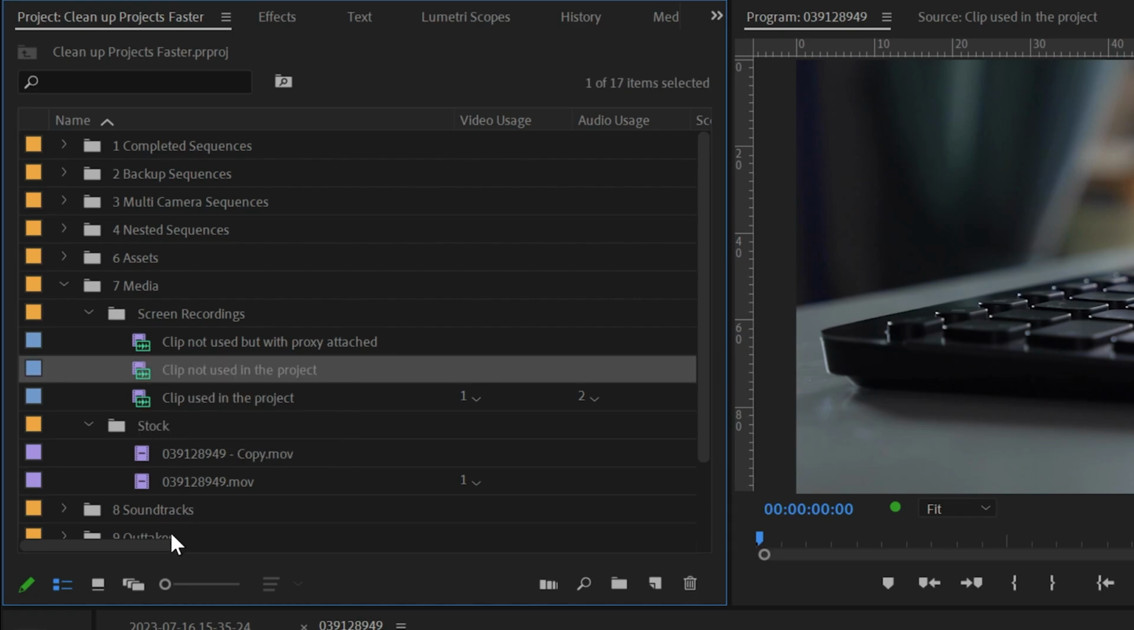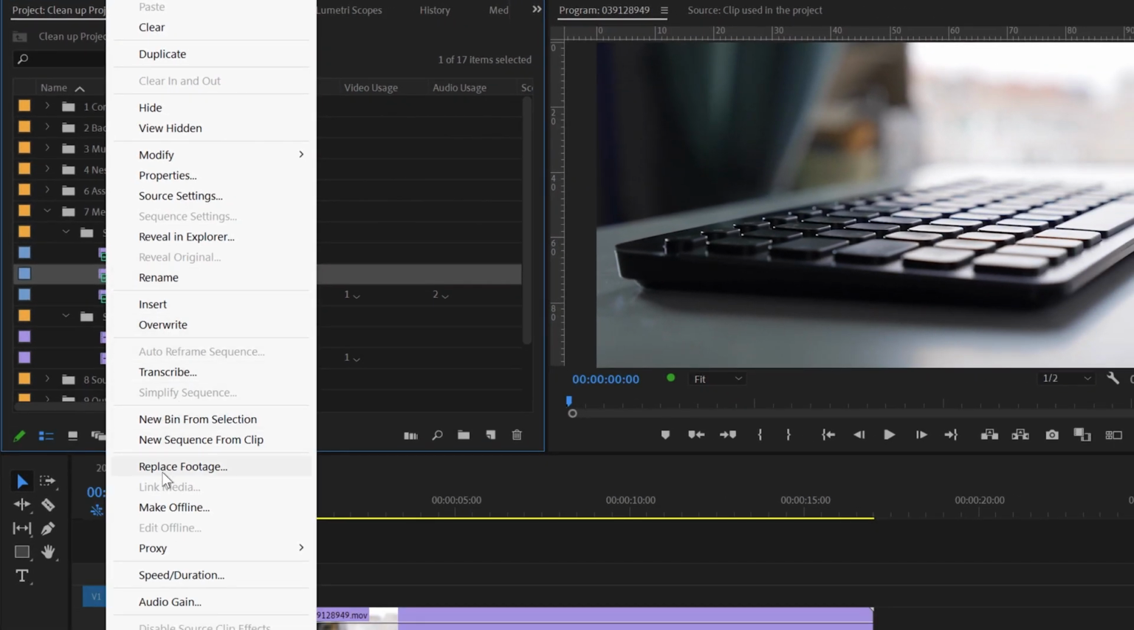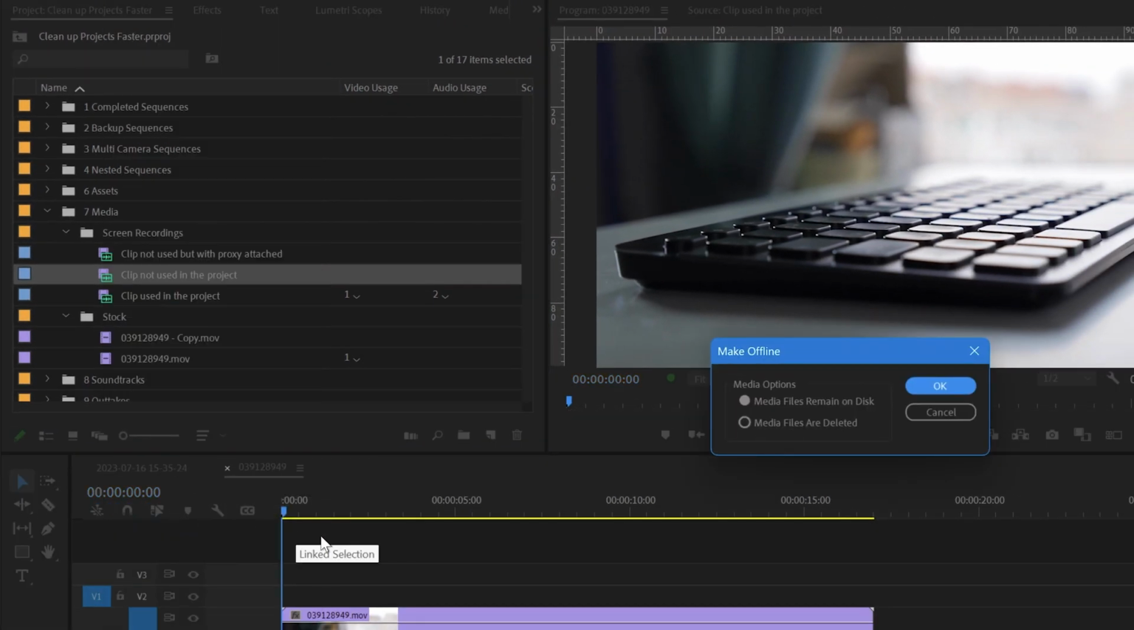So if we're going to eliminate these clips, first of all, for clips that don't have any proxies attached to them, and this one doesn't have any proxies attached, then we can just simply get rid of the clip. And the easiest way to do that and get rid of the file at the same time is to right click on the clip and say make offline.